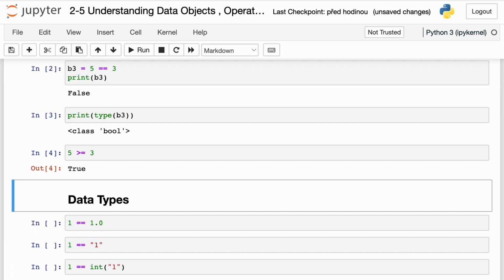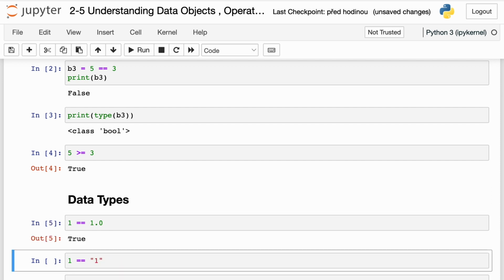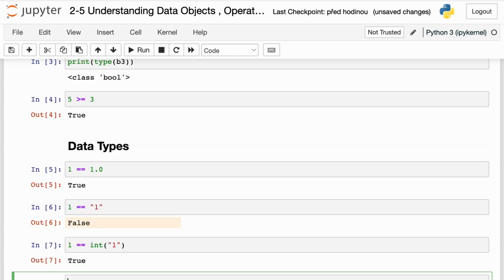However, you need to be careful about the data types of the individual operands. If we compare the data types integer and float, the interpreter will perform the conversion automatically and the numbers 1 and 1.0 will be equal. But if we try to use a string instead of a number, the interpreter evaluates the expression as false. If we still need to perform such a comparison, we must first convert one data type to another. In this case, we can use, for example, the built-in function int.